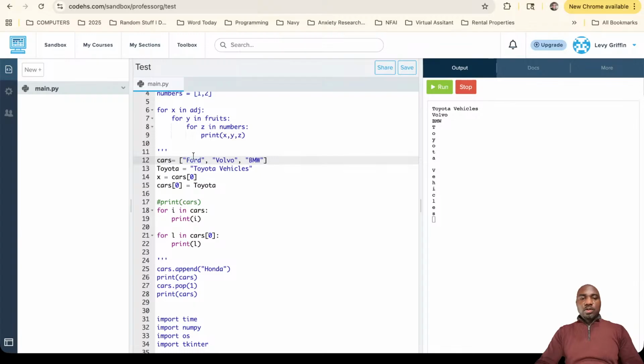And it's going to tell me, well, Ford has an F, Ford has an O, Ford has an R, Ford has a D. But we changed Ford to Toyota vehicles, right? So it's going to say Toyota vehicles, because remember we changed it, car 0 equals Toyota vehicles. So then it's just going to give me the T, the O, the Y, the O, because what I'm asking is car 0, which we changed to Toyota vehicles, what makes it up? And it's going to be like, well, this value is made up of a T, an O, a Y, an O, a T, an A, a V, an E, and so forth.